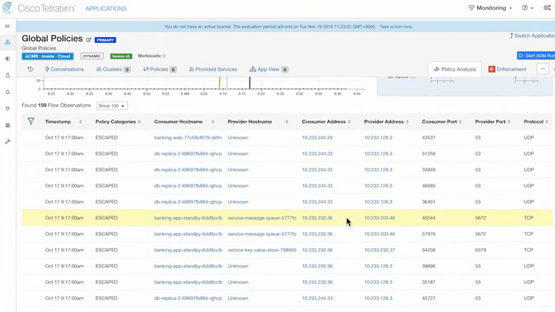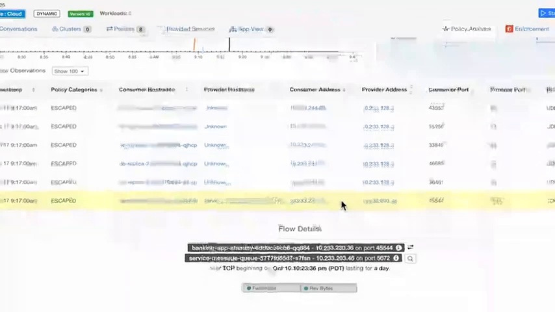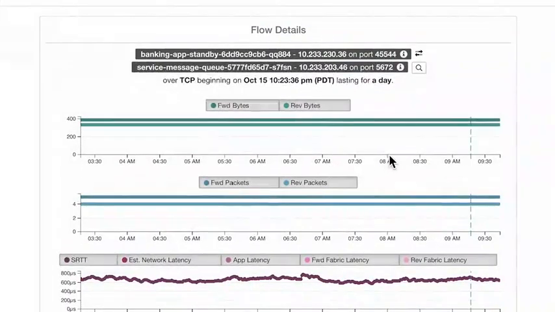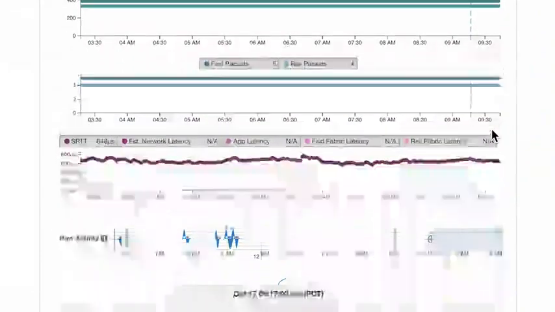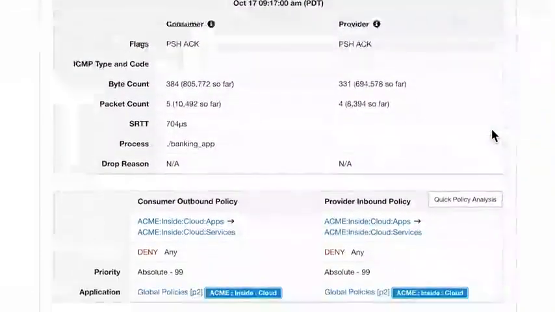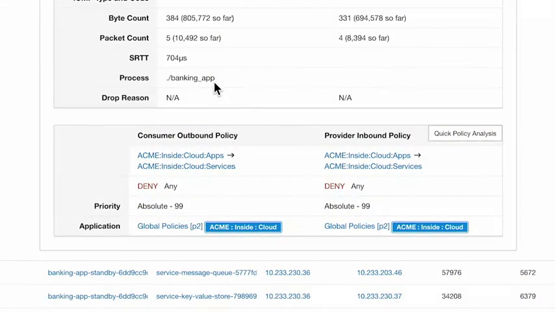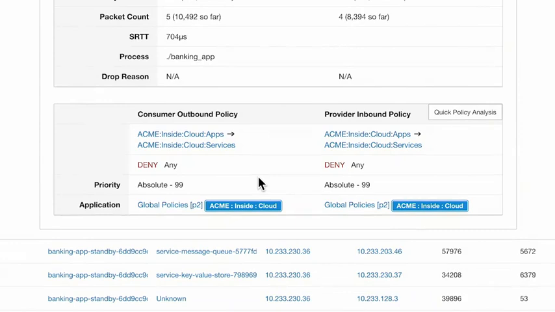So if I open up this flow, we'll be able to see some more information about it. It's been lasting for about a day. Clearly, it's pretty important. This is a major control channel between these two different workloads. And I can see that it is the banking app process. And more interestingly, when it comes to the policy hierarchy, I can see exactly why that flow is going to be denied.